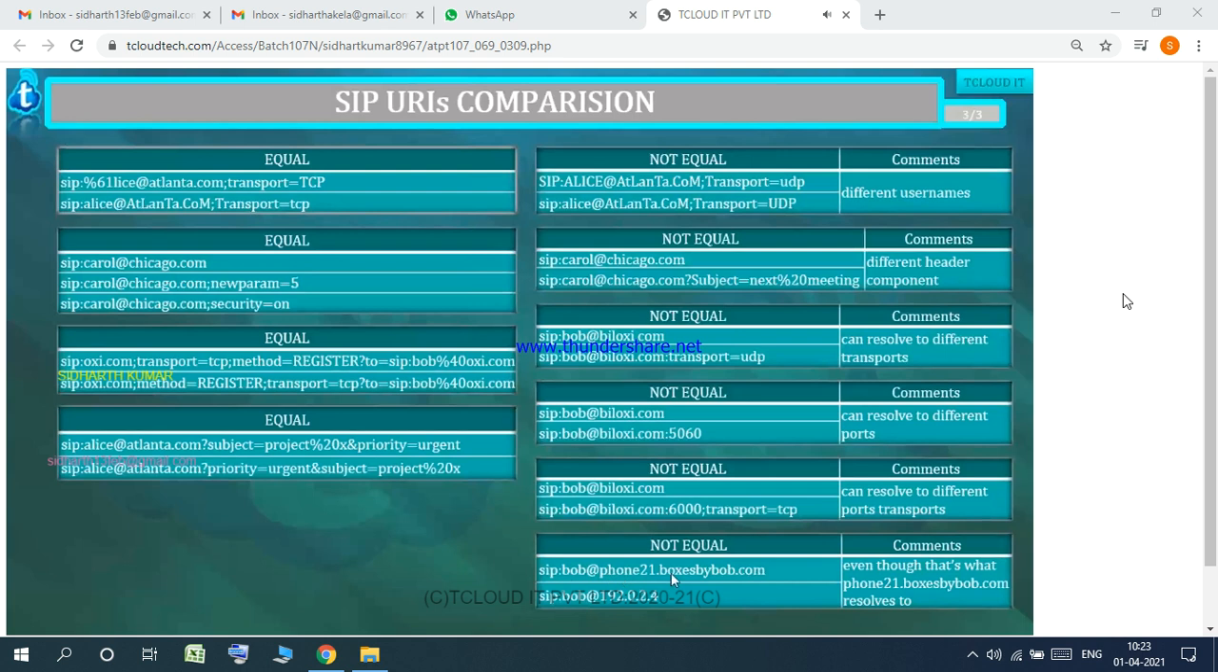And here we have a domain name as an FQDN. Here we have an IP address. This domain name may be resolved to a different IP address. So that's why both the things will be considered as different. They are not equal. So which SIP URIs are equal, which SIP URIs are not equal? There are a lot of conditions and rules that they have mentioned in the RFC 3261 specification. Here are some examples for that. So which SIP URIs would be equal, which SIP URIs won't be equal.